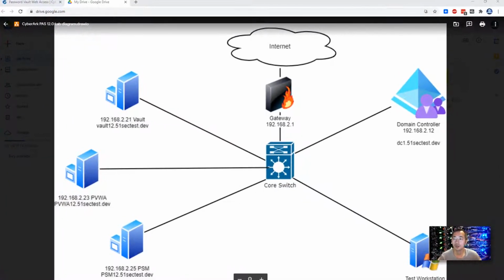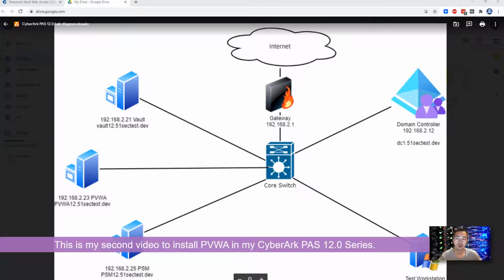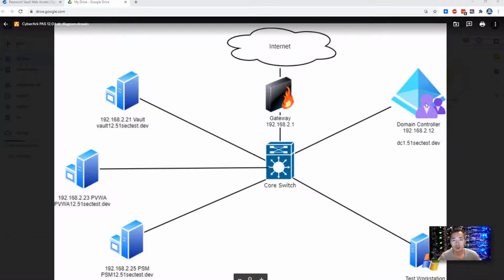Hello everyone, welcome back to my CyberArk PAS 12.0 installation series. This is the second video, to install PVWA. Previously we installed the Vault, so this is the topology. We have the domain controller already set up. In the next couple of videos we're going to install PVWA, CPM, and PSM. Let's start.